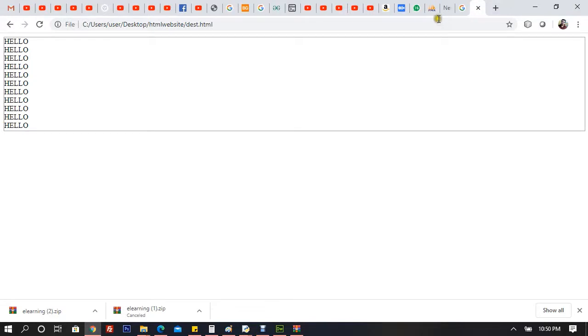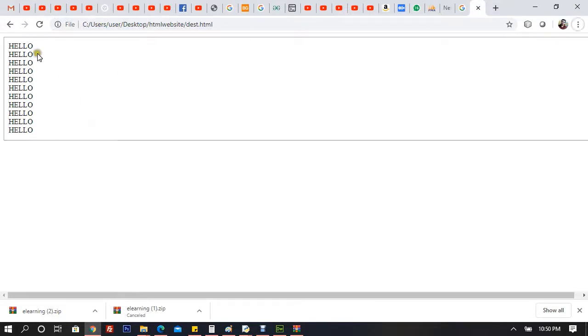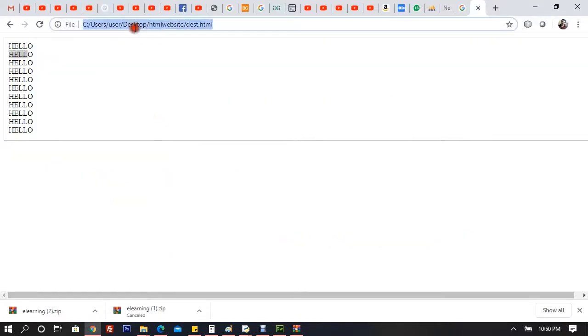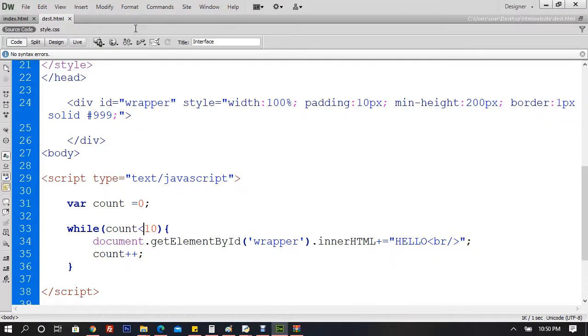Okay, right? So 1, 2, 3, 4, 5, 6, 7, 8, 9, 10, and 11. Why 11? Because it is less than or equal to 10. If you want only 10, I will say less than 10, right? Because it starts with 0, right? And what else can we do with while? We can do many different things with while, right?